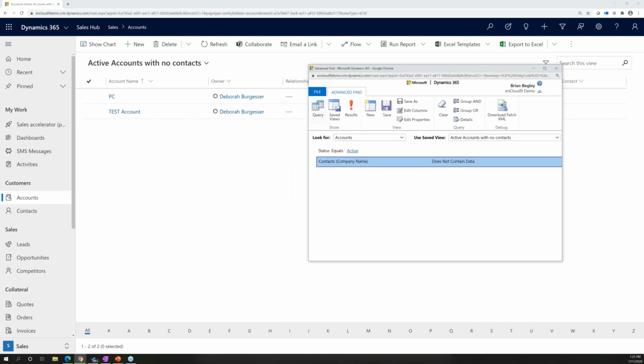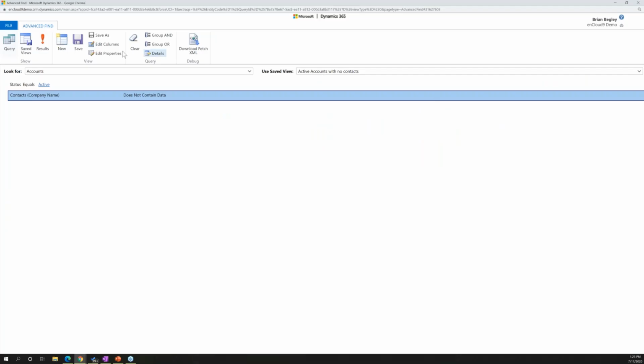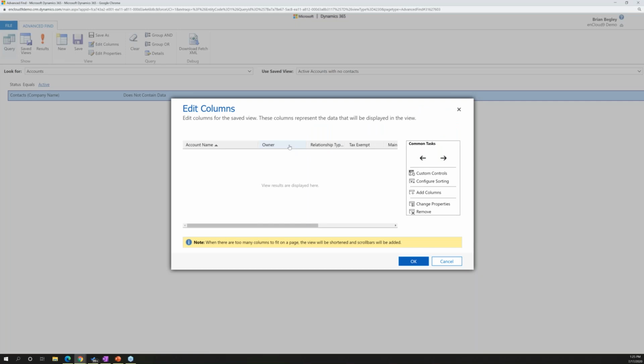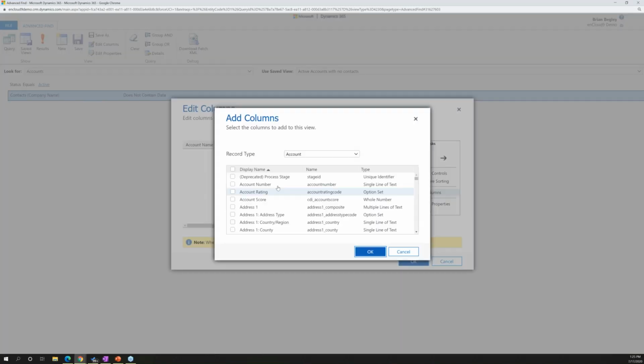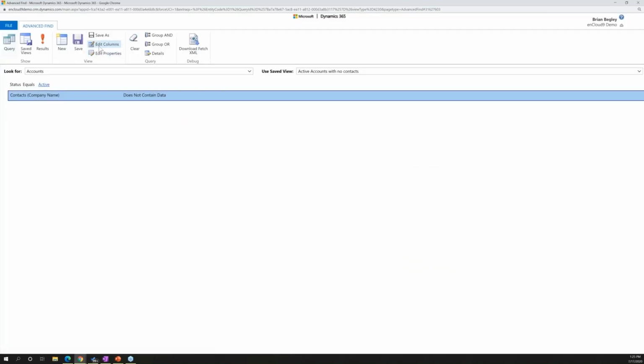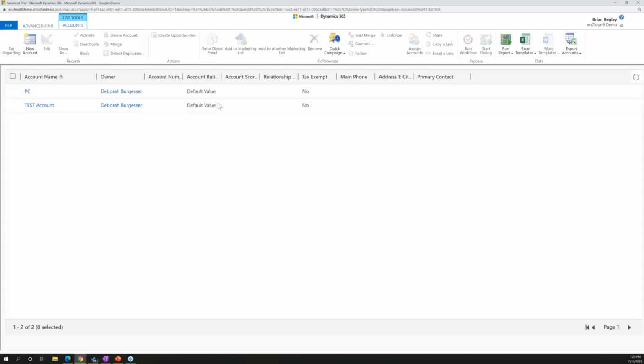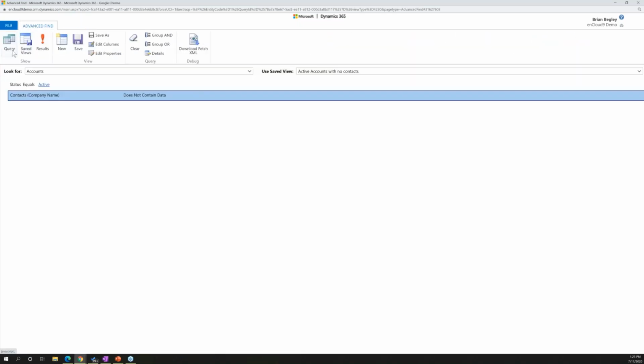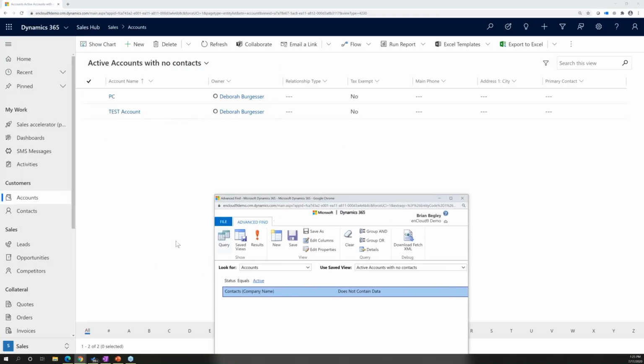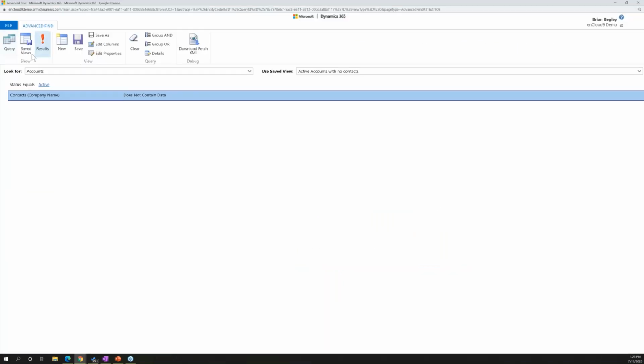So if I go to Advanced Find and click on that button, it's going to bring up that view. Just like I did for years, I can go here and add a column into the view. I can just click and add those columns in, and then I can see them. I can save those changes, and that will update my view here.